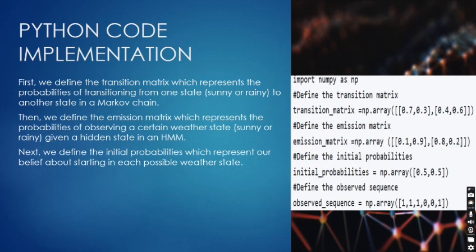Let us see the Python code implementation. First, we define the transition matrix, which represents the probabilities of transitioning from one state to another state in a Markov chain. Then, we define the emission matrix, which represents the probabilities of observing a certain weather state, sunny or rainy, given a hidden state in an HMM. Next, we define the initial probabilities, which represent our belief about starting in each possible weather state.